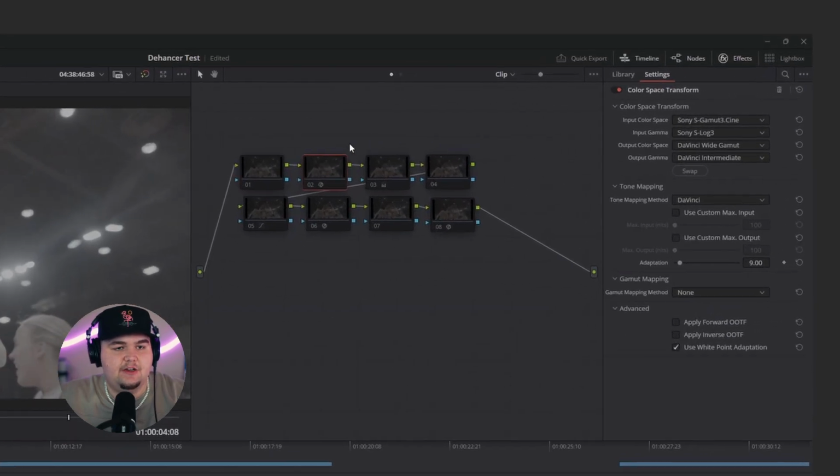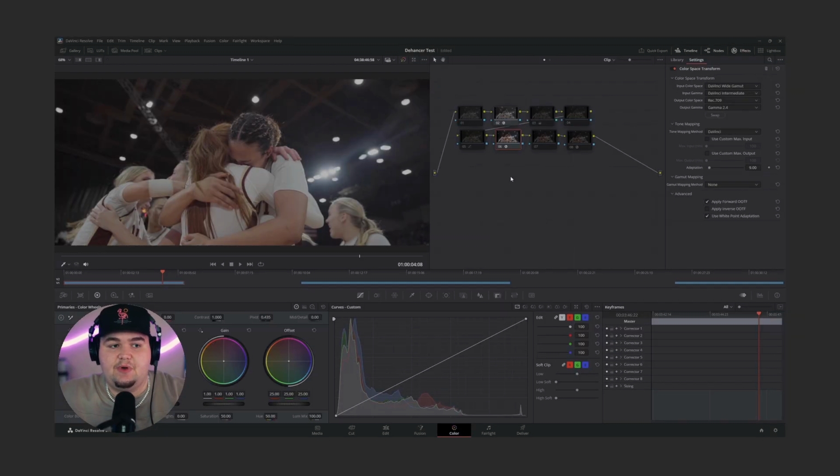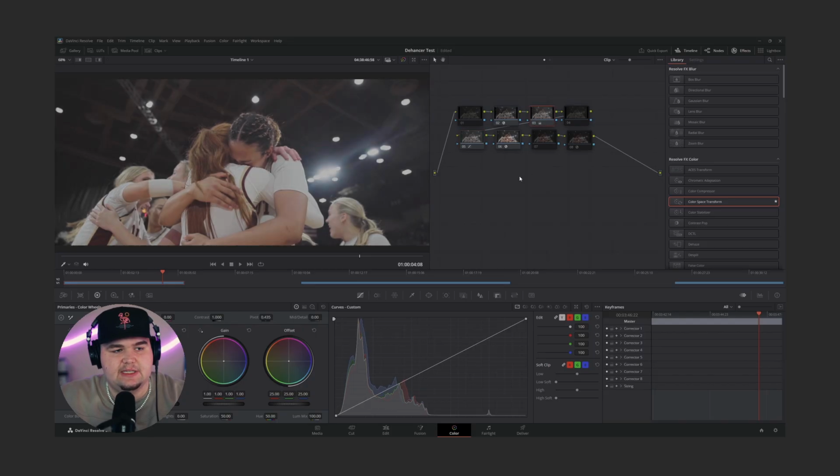First, we add a color space transform. We take it from S-Log3 to DaVinci, and then we take DaVinci Wide to Rec.709 and Gamma 2.4. This is the Rec.709 Gamma 2.4 regular color that you get. Then I add curves into there. I make the shadows a little bit darker, which gives it some more contrast, and then I brighten the image up just because it was decently dark.